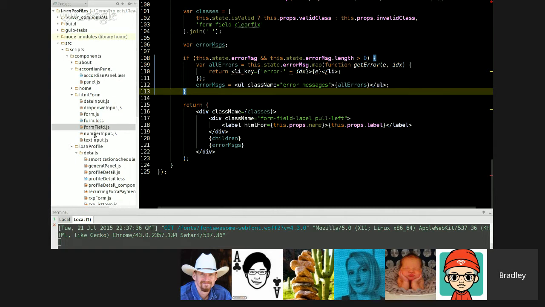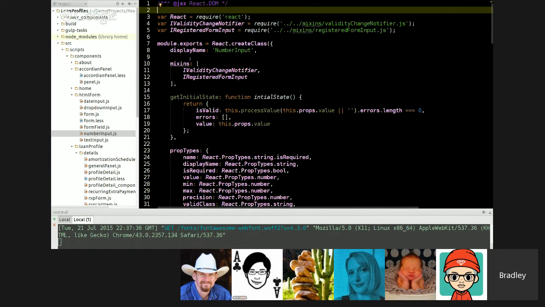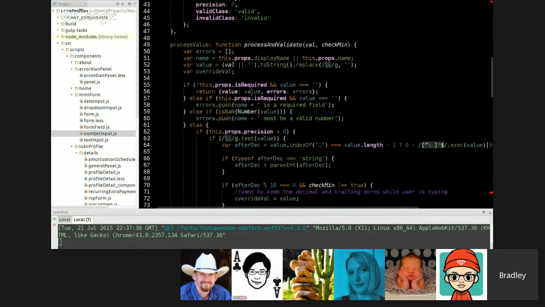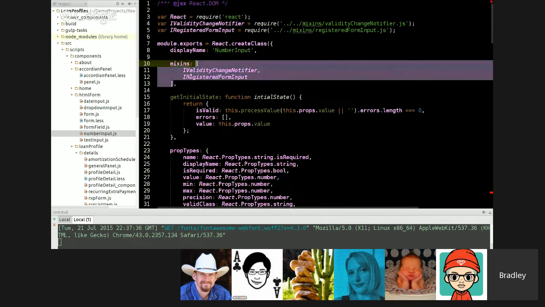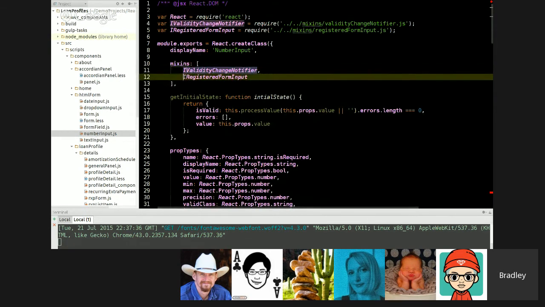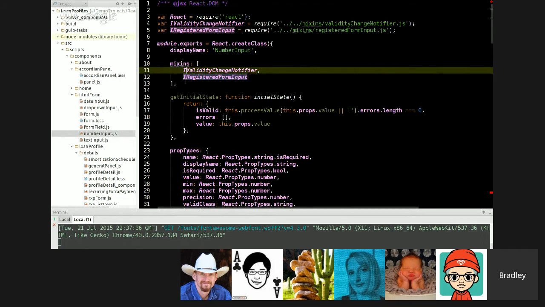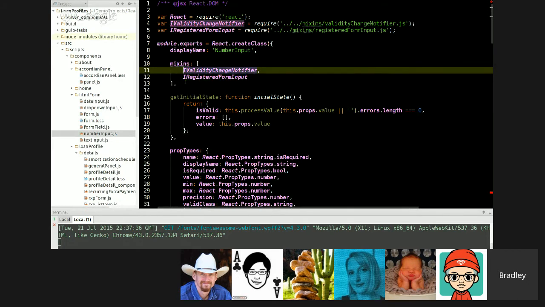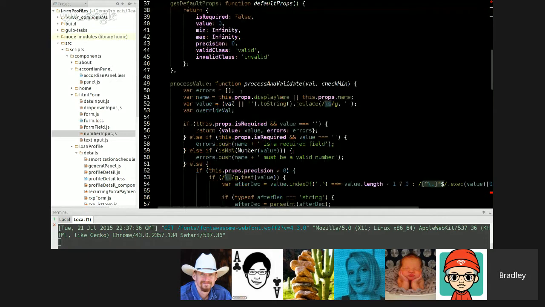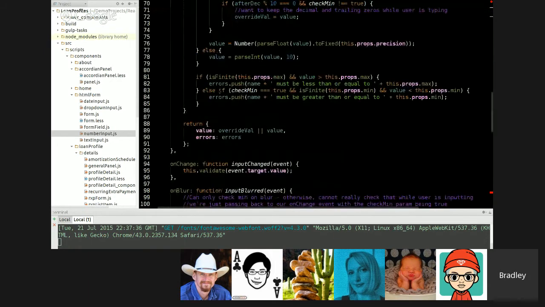For instance, we could go to a number input, and I'm not going to read through this whole thing because it's fairly long and slightly complicated. But I wrote a couple mix-ins, which we'll look at in just a second. And they remind me of interfaces. If you've ever worked with a language with interfaces like C# or something like that, I actually named them as you would an interface, because that's the only thing that makes sense to me of what these actually are. They're like interfaces with already defined implementations. And so I have a validity change notifier and a registered form input mix-in. Because of those mix-ins, we will have those methods on ourselves.